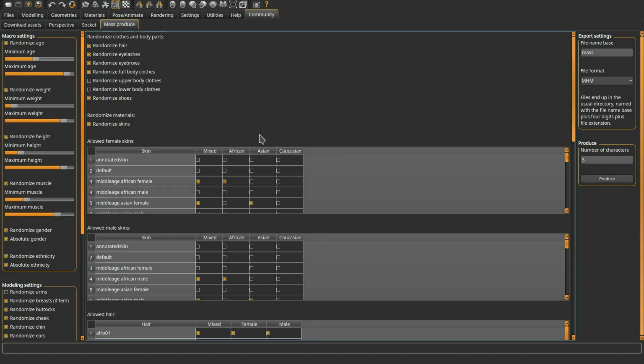Apart from varying clothes and skins, you can also decide exactly which clothes and skins are allowed. We can start with the Allowed Female Skins table as an example. Here we can see that a middle-aged African female skin is allowed when the ethnicity is either African or mixed. As you may remember from the macro settings panel, the default is to have absolute ethnicity. That is, a character is either African, Asian, or Caucasian. However, if you change this default, you get a mix between these. In those cases, the mixed column applies.